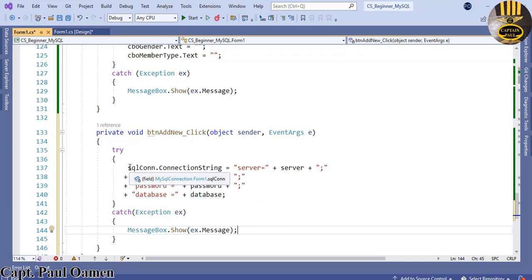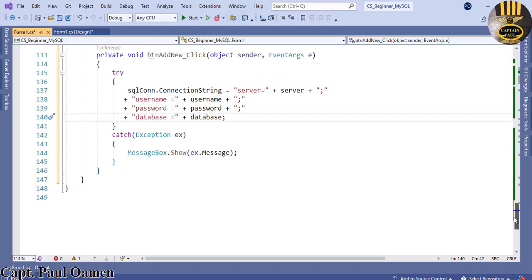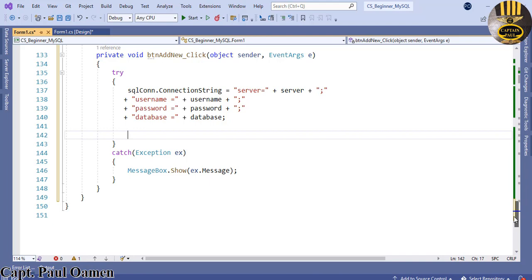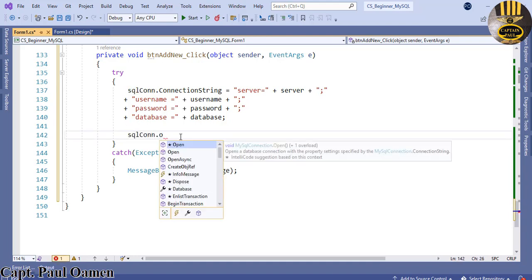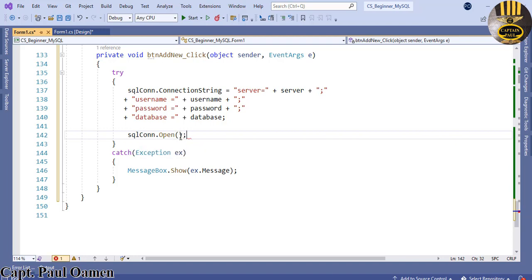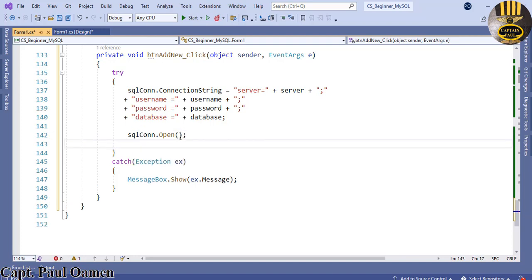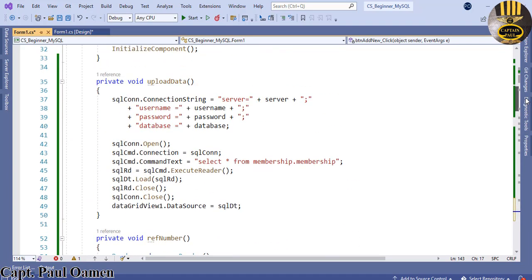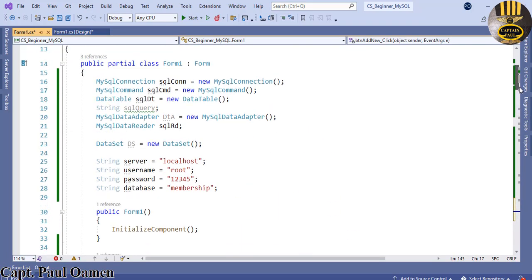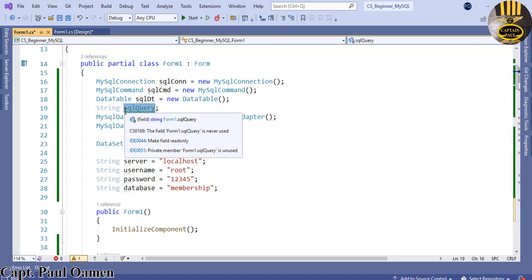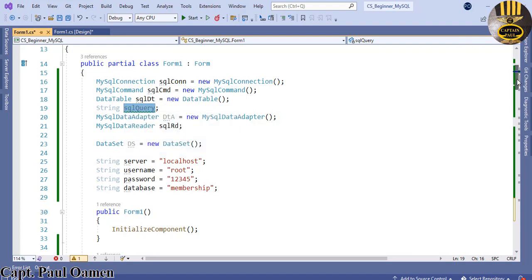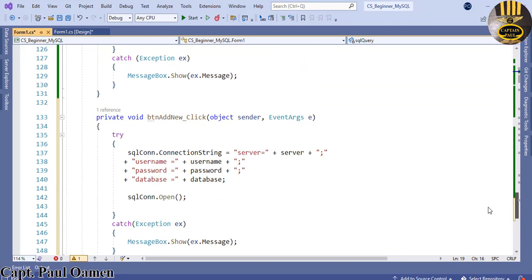Now, the next thing that I'm going to do is come right underneath here and open up our database. So SQL dot open, and once it's open, I also want my query. The query is right up here. I declared it right up here somewhere. There we go. SQL query. I'll be using that in here.